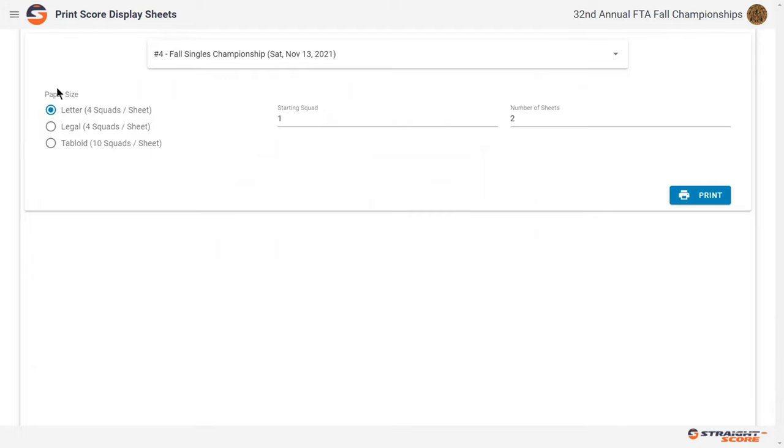Let's take a look at tabloid, for example. This time, we're going to say that the first 35 squads have come into the building, we've proofed them, entered them, and the score sheets are ready to be printed. Starting squad would be 1, and the number of sheets this time would be 4. And let's see why.